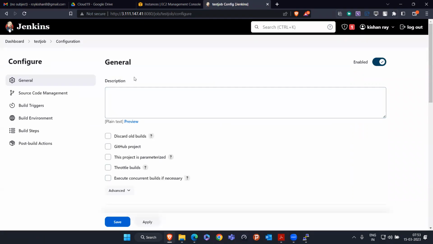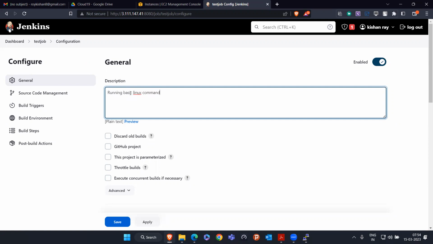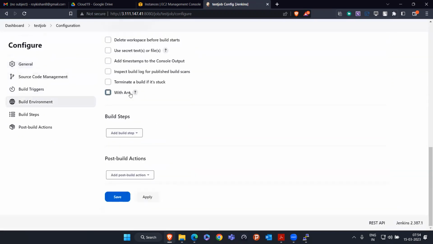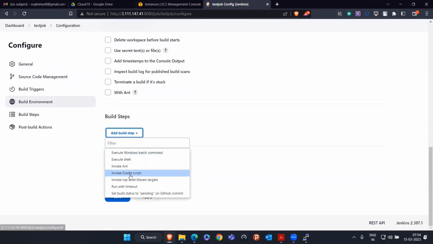Now the first thing they will ask you is the description. You can write anything inside this, like running basic Linux command. That's all. Come down, click on this build step and say that I want to run some commands.